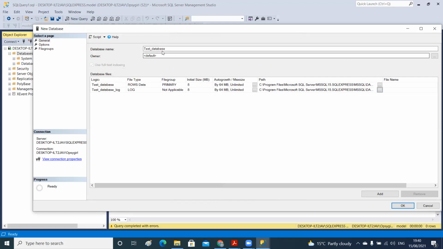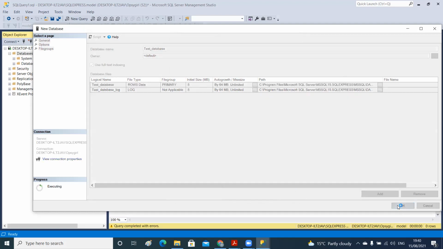So once you have given your database name and you have checked that all this information here is correct, all you just need to do is click on OK.